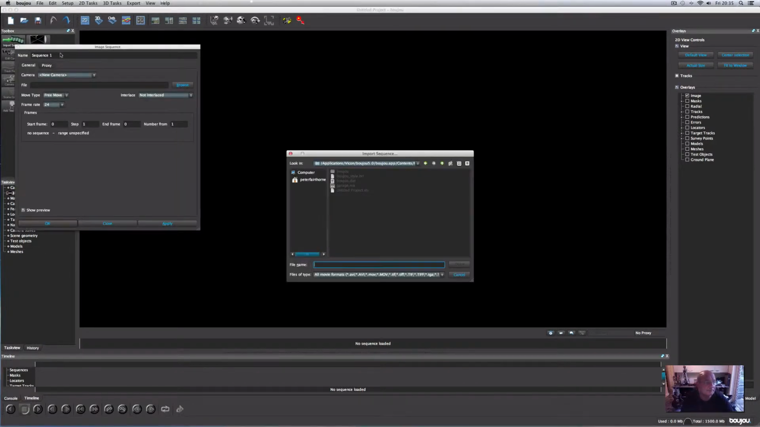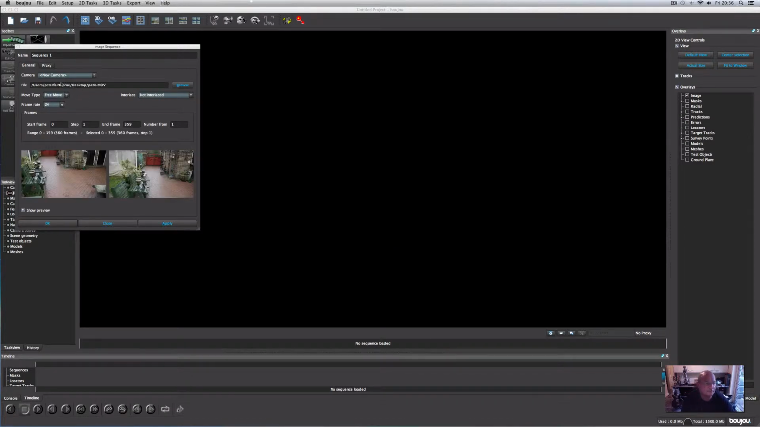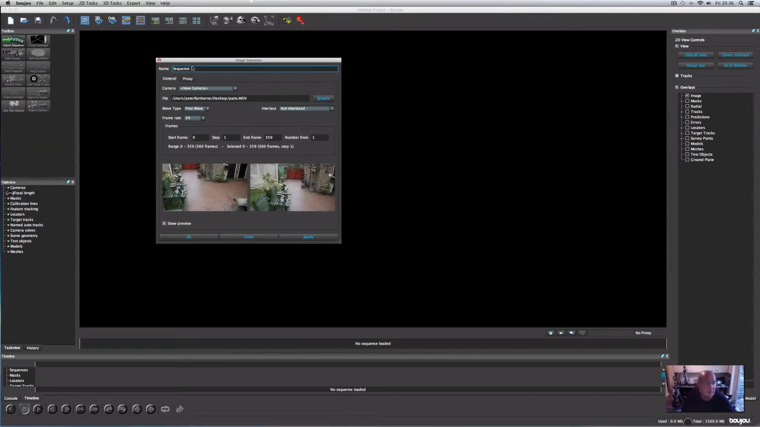Firstly, click Import Sequence, go to where your film is and click Open. In the dialog box, check your film rate. I've done mine on 30, so we'll change that to 30.